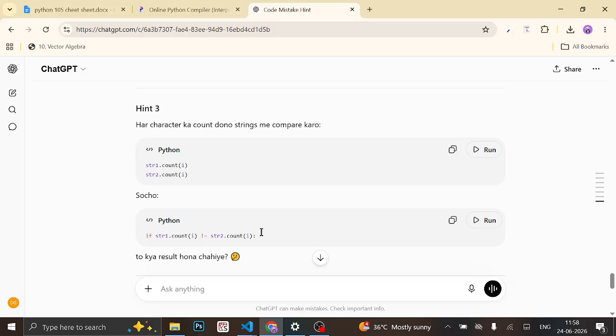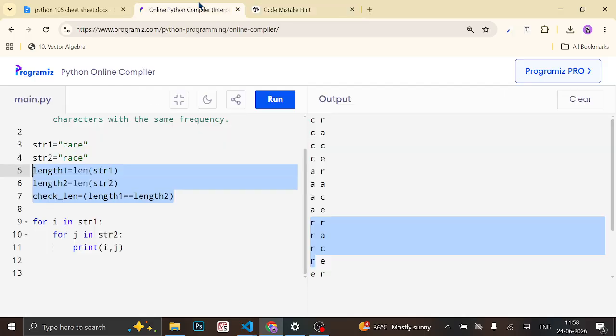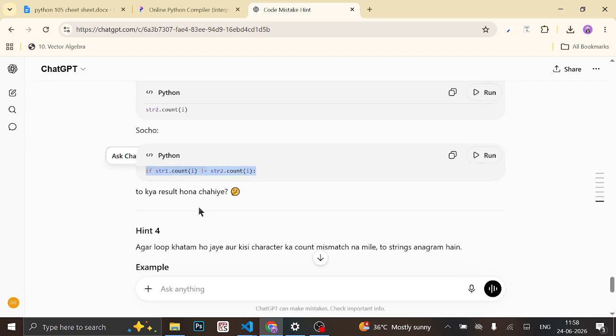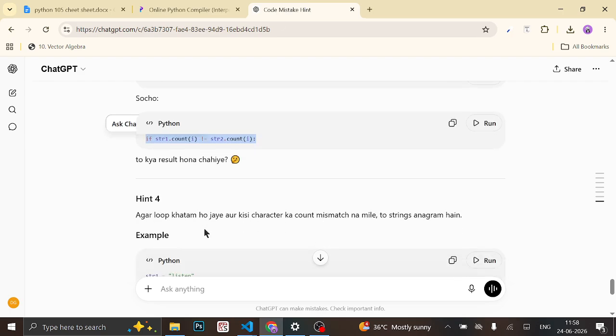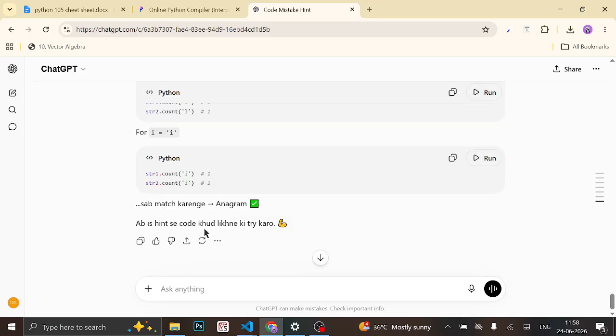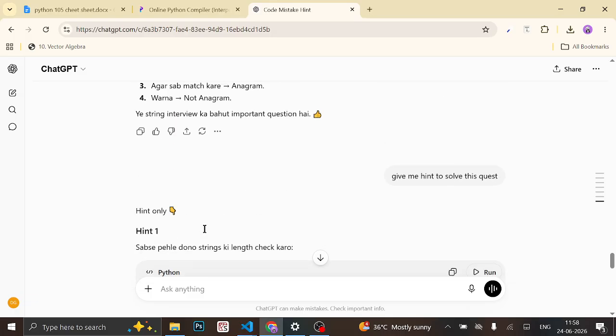यदि एक दूसरे के इक्वल नहीं आए तो elif condition हो, if condition हो जाएगी। अगर लूप खत्म हो जाए और किसी करेक्टर का काउंट मिसमैच ना मिले तो स्ट्रिंग अनाग्राम है। ओके, let's try.